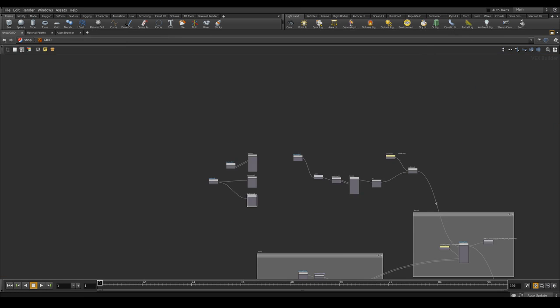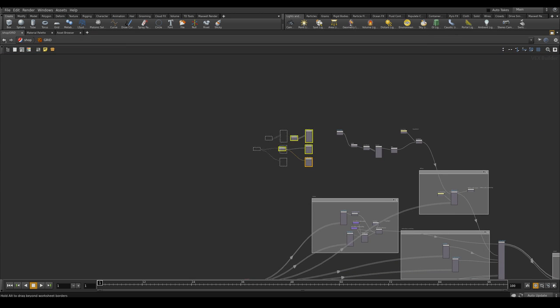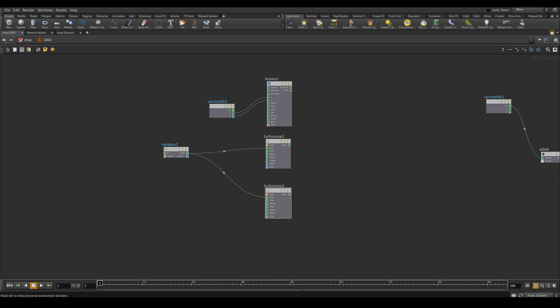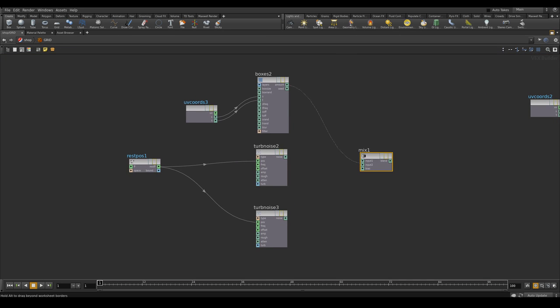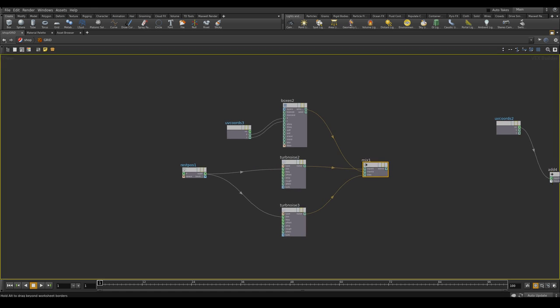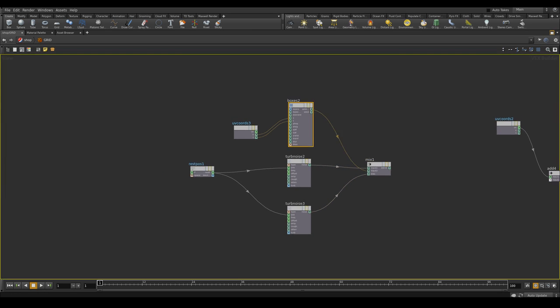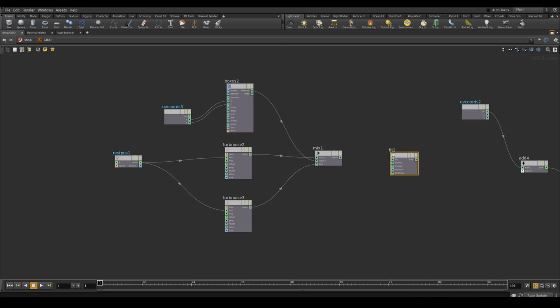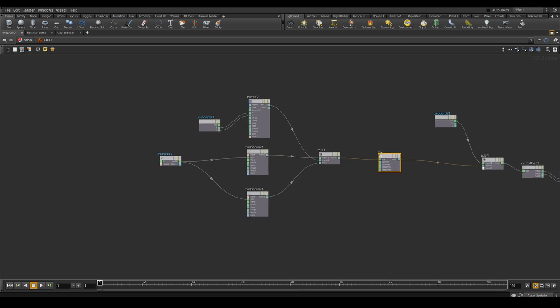Let's just increase the size for a minute to see what is going on here. And let's put a mix. Connect the boxes to the input 2, the second turbulent noise to the input 1, and the third into the bias. Add to the whole thing a fit range now. Value. And the out to the head.